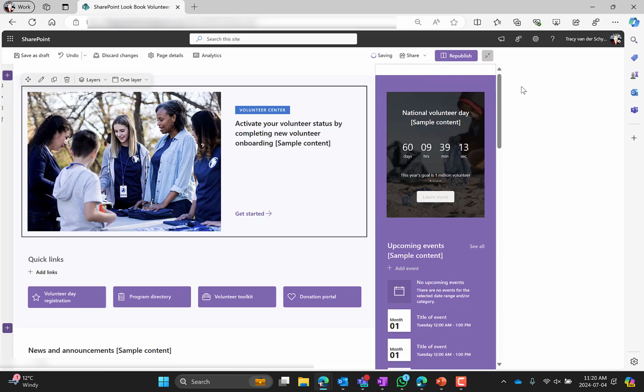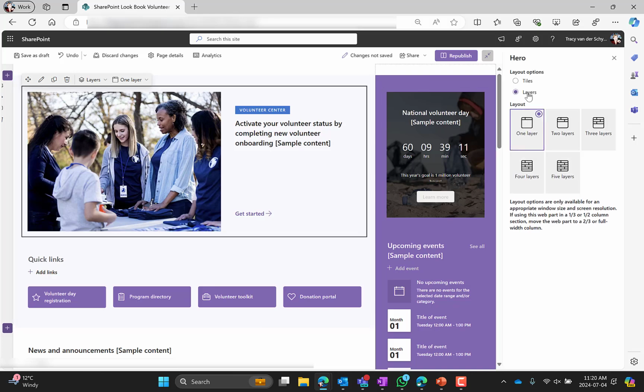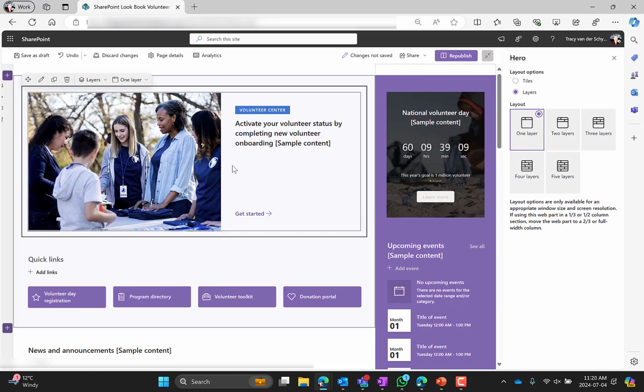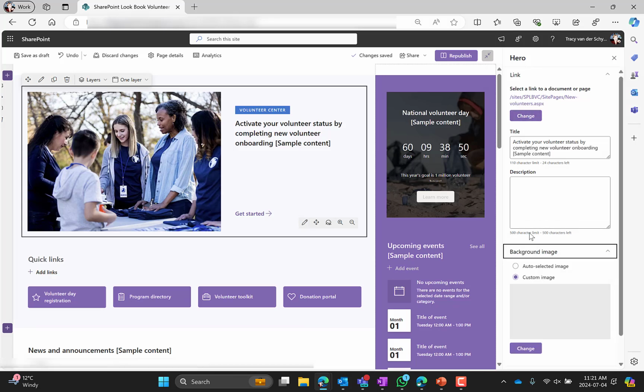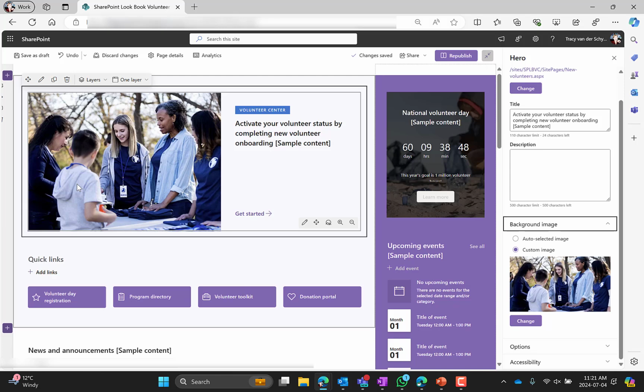So you'll see there it's set to layers, so it staggers. If there was another link added, the image would be on the right and the text on the left. I do like this look and feel depending on the type of content that you are surfacing. Then again, a reminder that each of these in the tiles will have an image and a link. So there's the link it goes to, and there's the background image that you can upload.